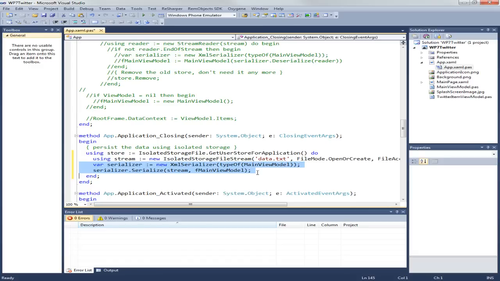Somehow that got unindented. Okay, there we go. Much better. So we're just getting the isolated storage here, getting a stream, getting a serializer, and then serializing the main view model into that stream. We're using the using statements here in order to automatically close and free those, because file handles are involved there. So you have to make sure those get cleaned up when you're done.